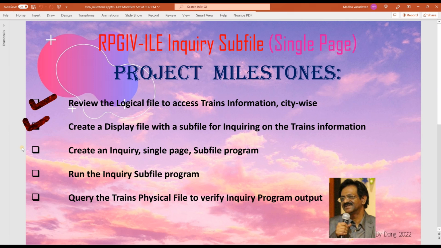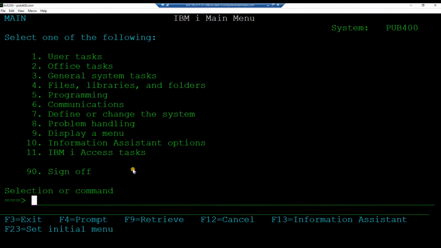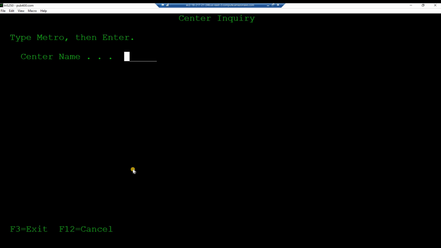Having created an inquiry single-page subfile program, let us run the inquiry single-page subfile program. From the IBMi command line, key in, call your project library / train SFL3, uppercase, lowercase, or mixed case doesn't matter, and hit enter. In the initial inquiry screen, enter center LOSANG for Los Angeles and hit enter.